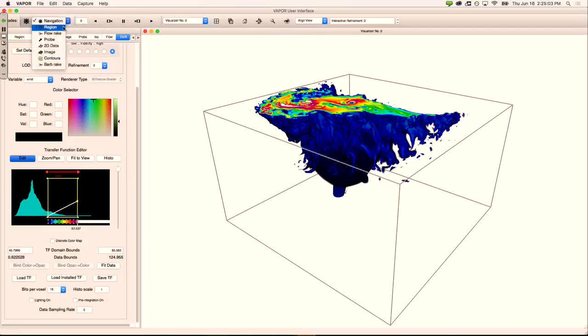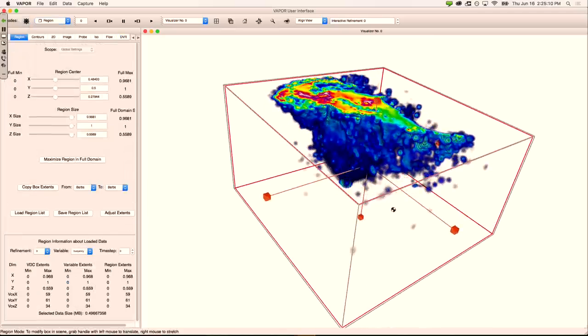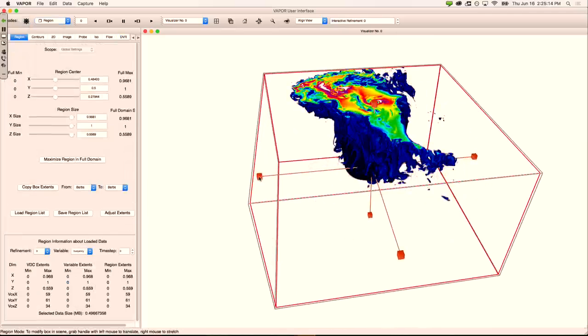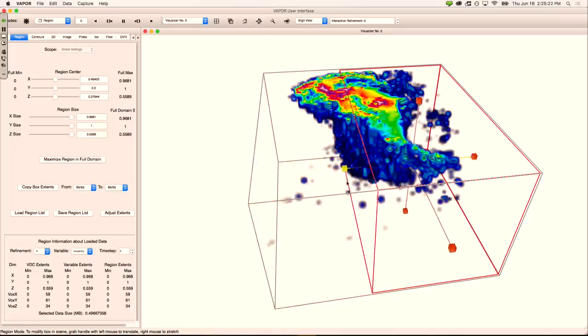I'm going to click on Region, which controls the region that our DVR is drawing to, and we see this red cube show up. On this red cube, there are 6 little red boxes that control each side of the cube. So I'm going to right-click on this red box, drag it over, and see if I can get the vortex. I think it's about right there.